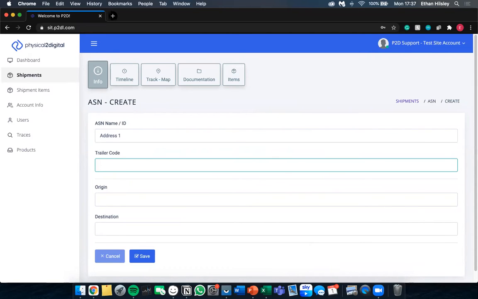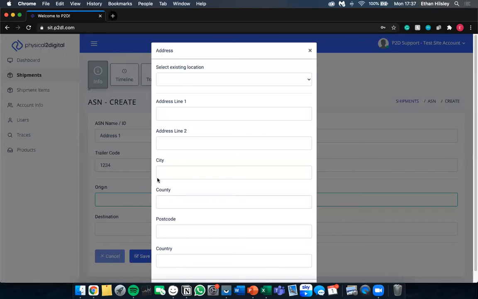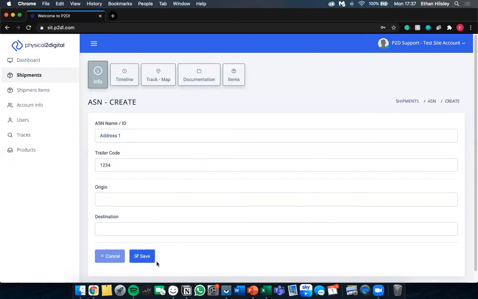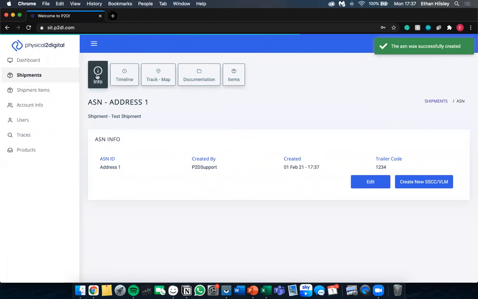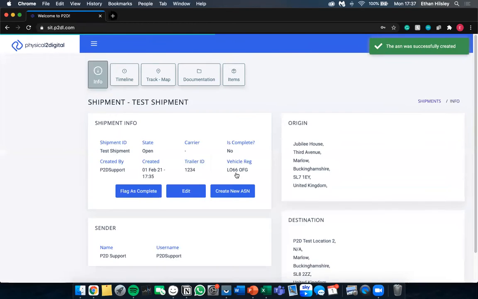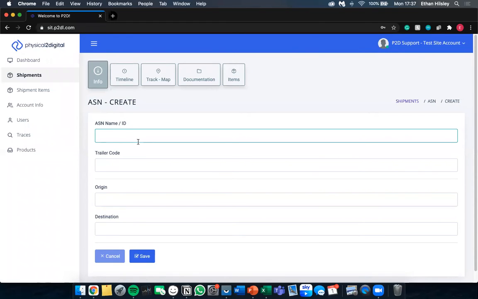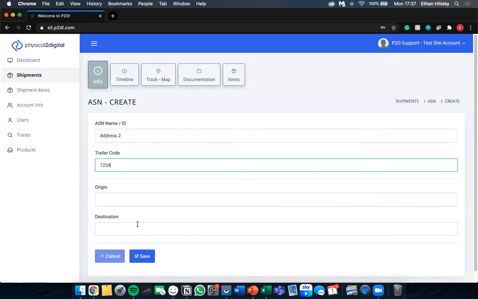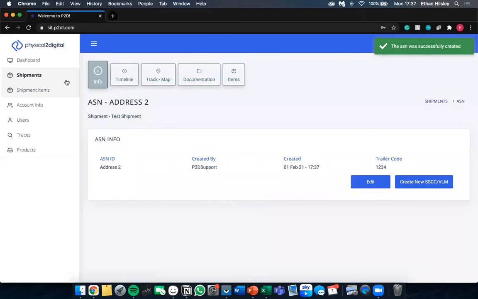Address 1. Your trailer code will be the same, 1, 2, 3, 4. Your origin, again, this will be up to you for putting in on the location section, which I just showed you guys. So leave it blank for now. So you could put address 1. You could also have another ASN, which is going to go to address 2. Trailer code 1, 2, 3, 4. Again, origin and destination, you can enter that information.